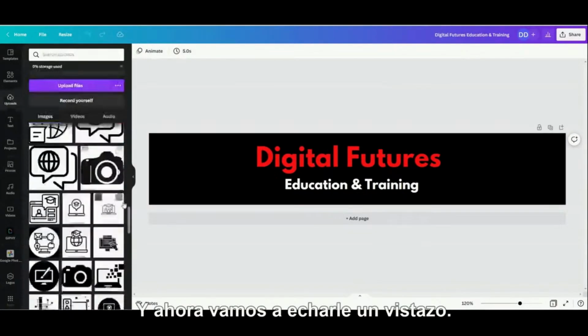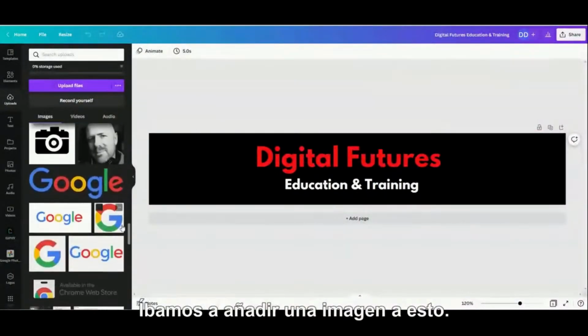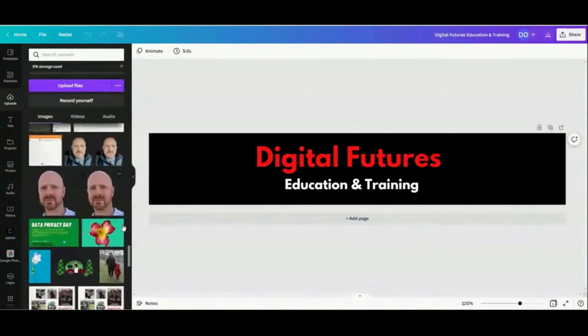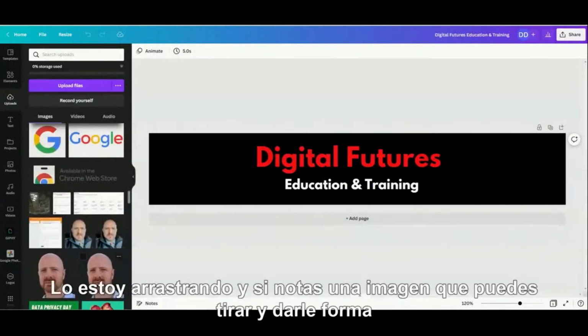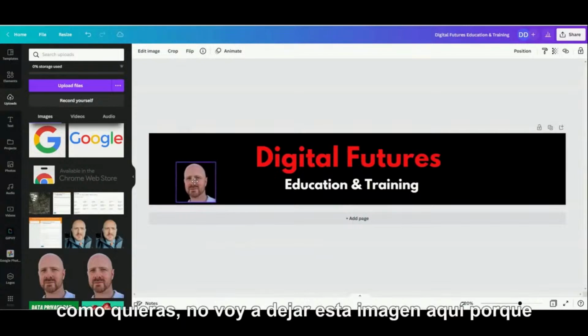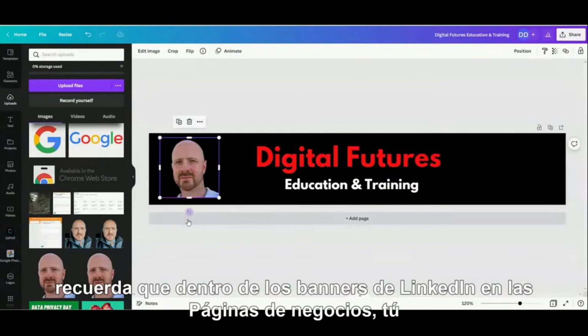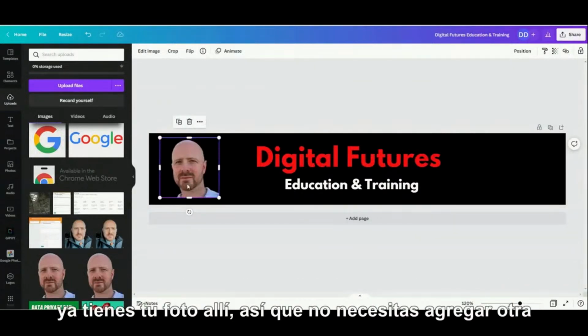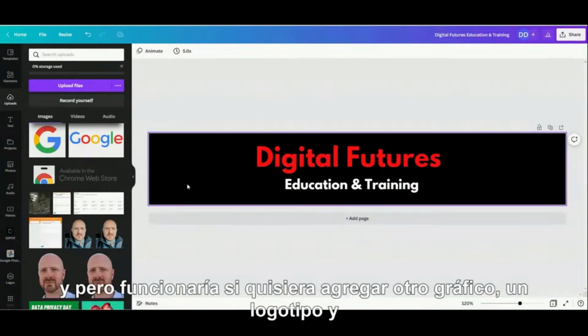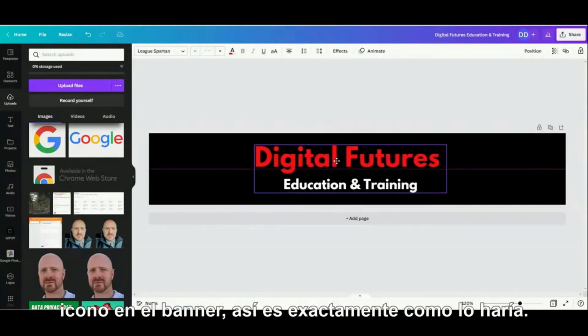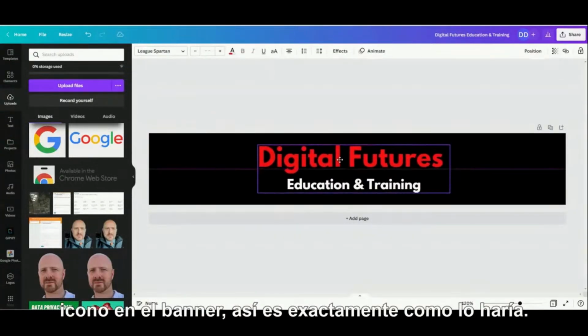And now let's take a look at what it would be like if we were going to add an image to this. I'm taking a picture of myself and dragging it on, and if you notice, with an image you can pull and shape it any way you want. I am not going to keep this image on here because, remember, within the LinkedIn banners on the business pages, you already have your picture there, so you don't need to add another one. But it would work if you wanted to add another graphic, a logo, or an icon onto the banner. That's exactly how you would do it.